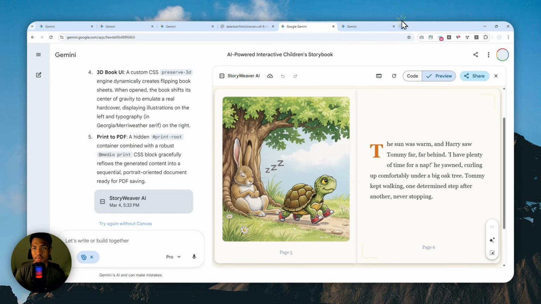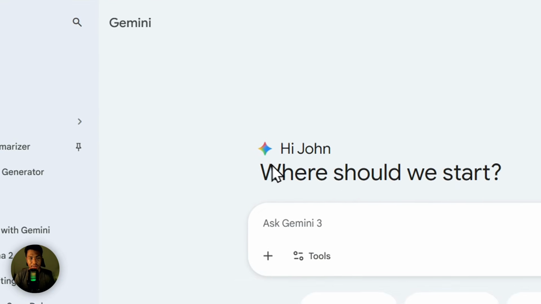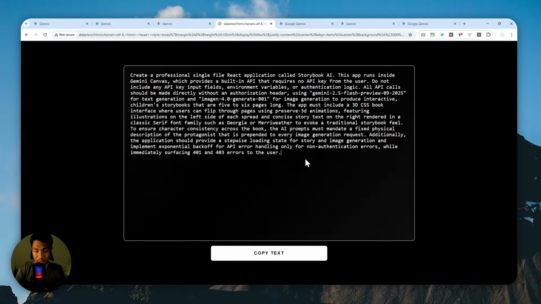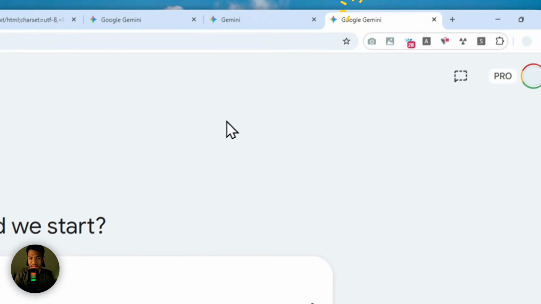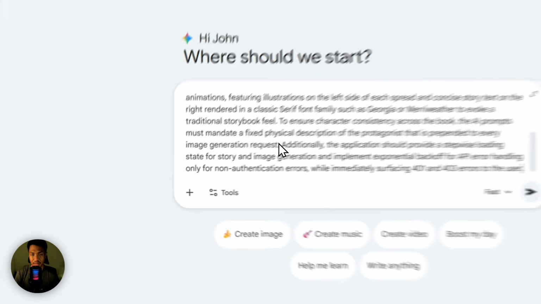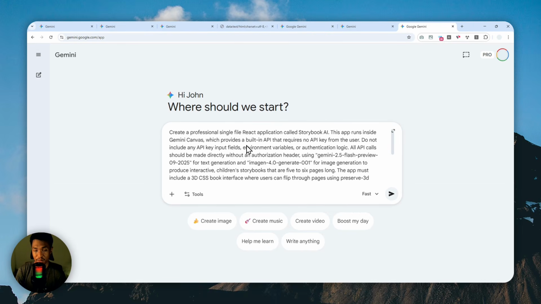So here's how you can create this storybook. First, let me just open Gemini again. And after that, you can insert this AI prompt, and don't worry, I'm going to put the full prompt in the description down below. Let me just copy it. And there are a few things that I need to explain, and this is very important because if you skip this section, then there's a good chance that the prompt might not be working.